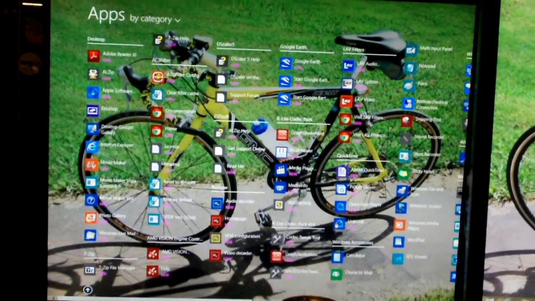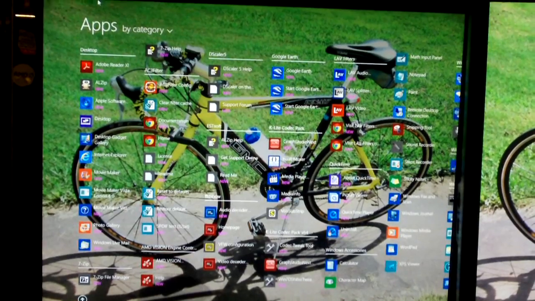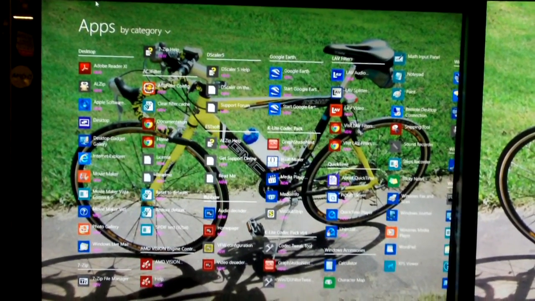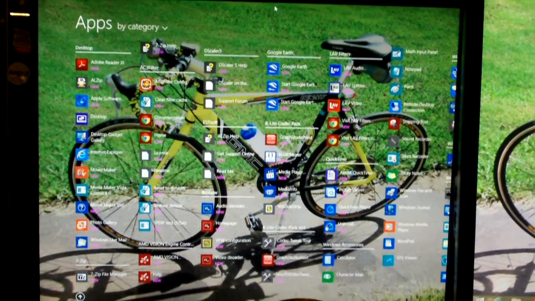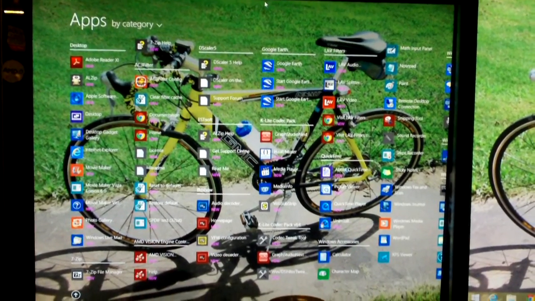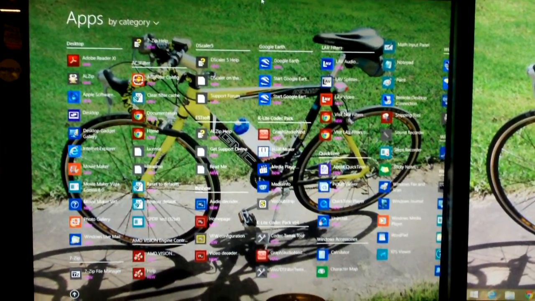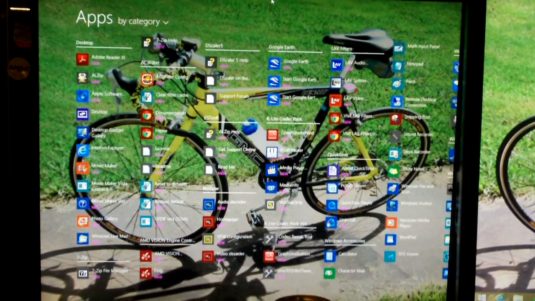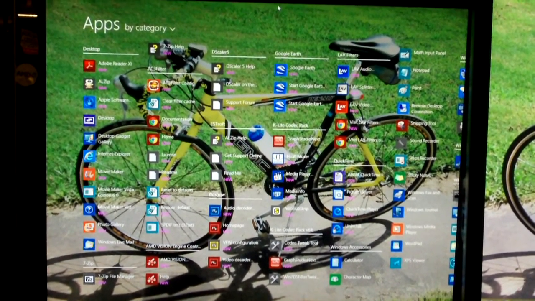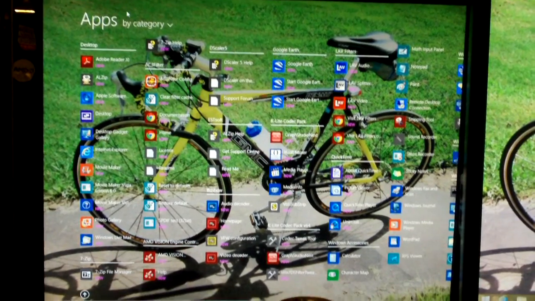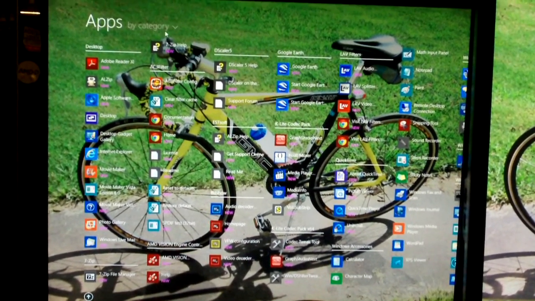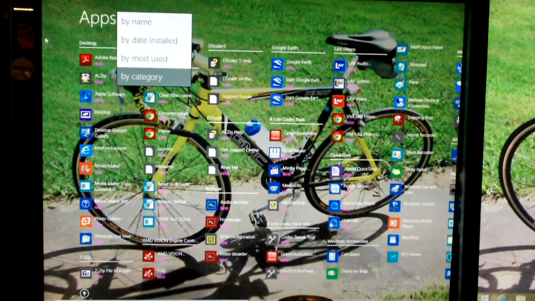Notice we don't have the smartphone looking or tablet looking interface. One of the big complaints about Windows 8 is it brings up this start screen that's really designed for touch and designed for a tablet. With Windows 8.1, you can customize the start screen to show apps, all apps by default. And you set it to by category, it puts your desktop apps first.